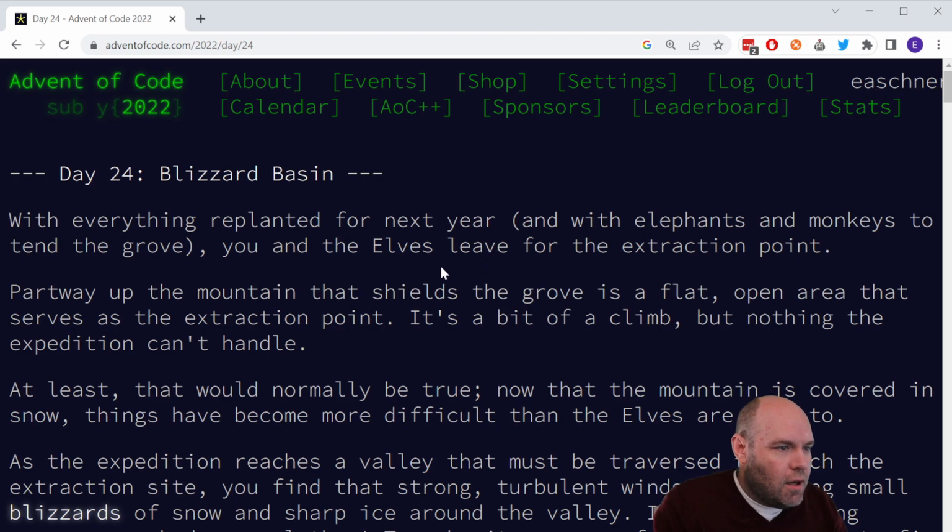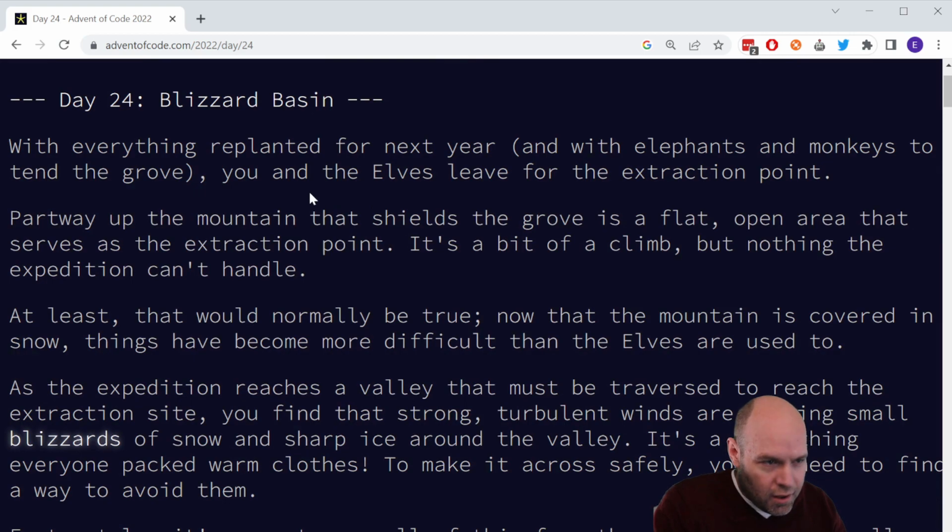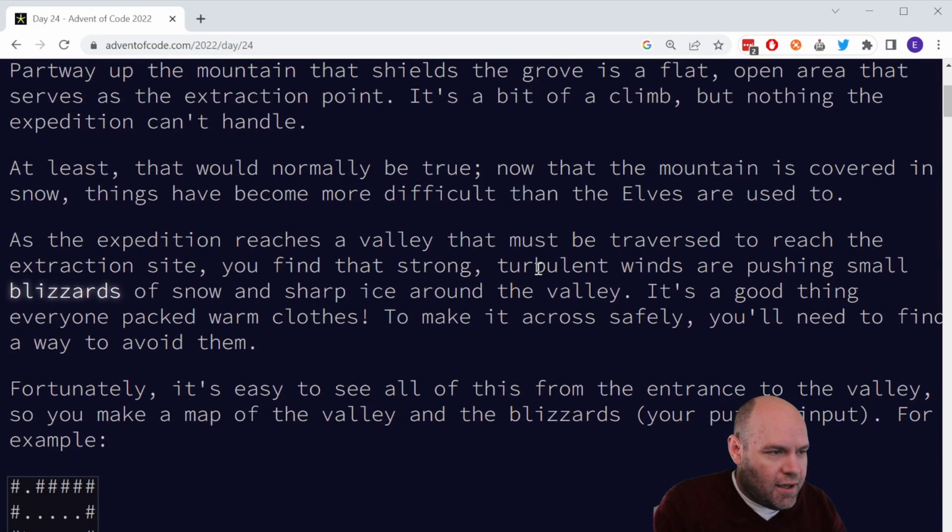Blizzard Basin. With everything replanted for next year, and with elephants and monkeys to tend the grove, you and the elves leave for the extraction point. Partway up the mountain that shields the grove is a flat, open area that serves as the extraction point. It's a bit of a climb, but nothing the expedition can't handle. At least, that would normally be true. Now that the mountain is covered in snow, things have become more difficult than the elves are used to.